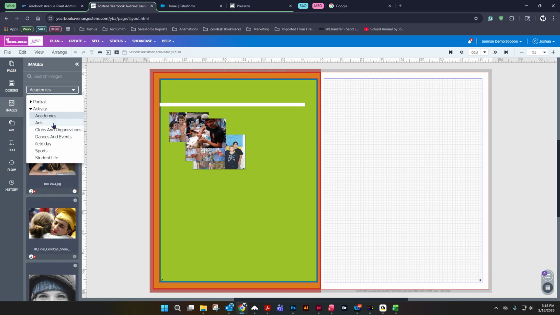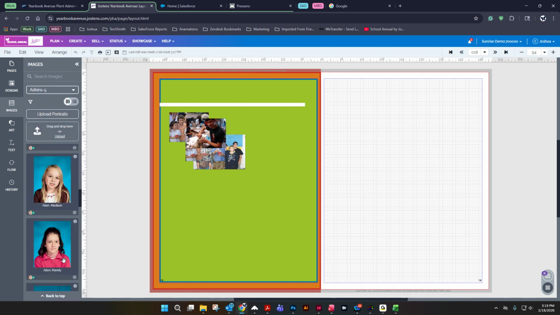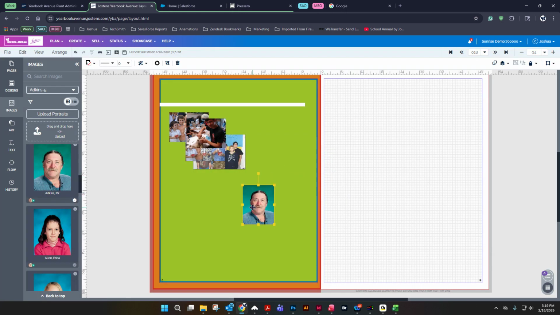Images, you will see all your activity images right here, all the folders. If you don't see them, all you have to do is click this little arrow right here next to activities, and then you will see all your subfolders. You could also have access to your portraits right here. So just in case you want to pull over just a teacher photo, you could pull over just a teacher photo if you want.